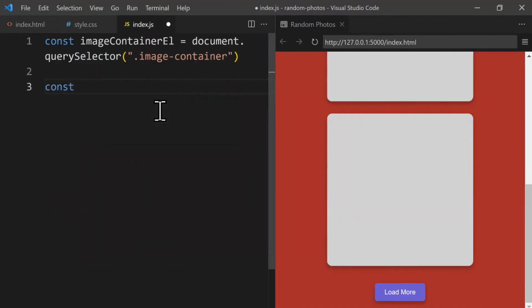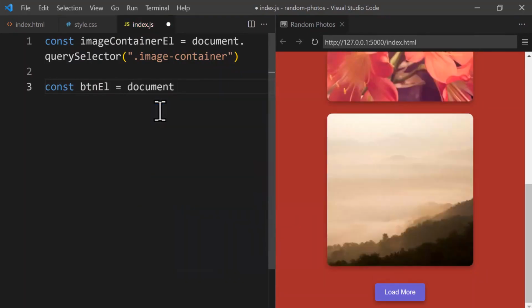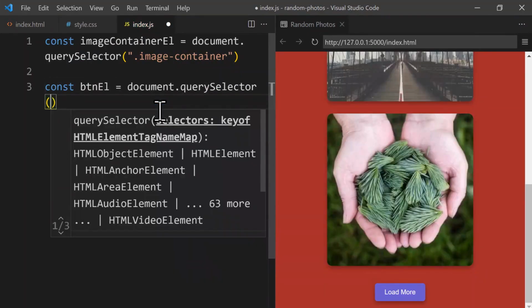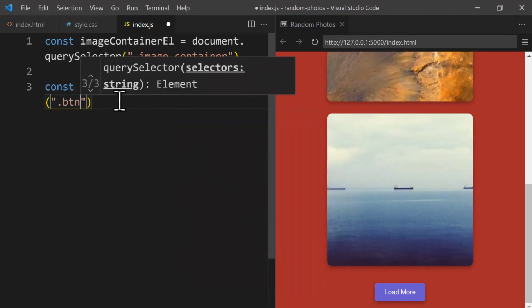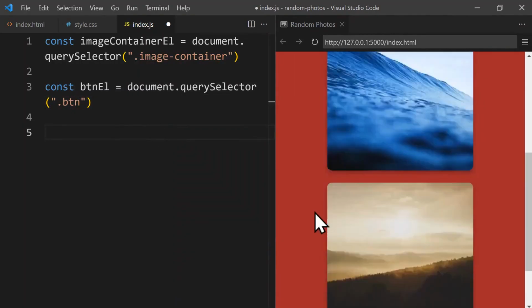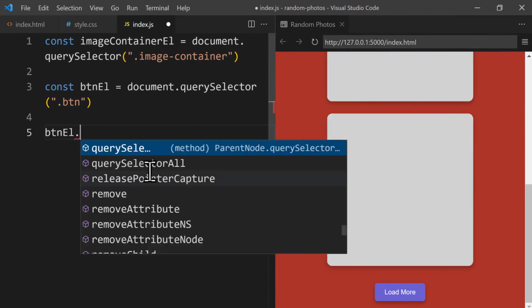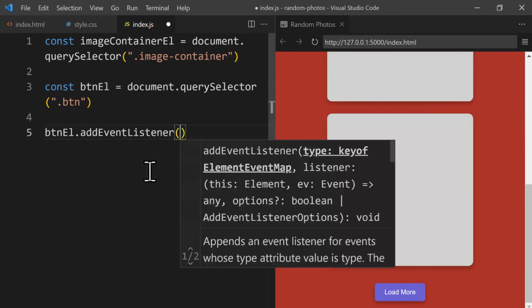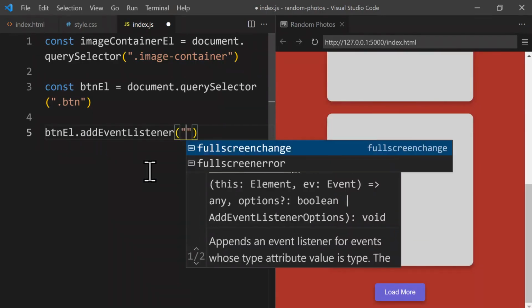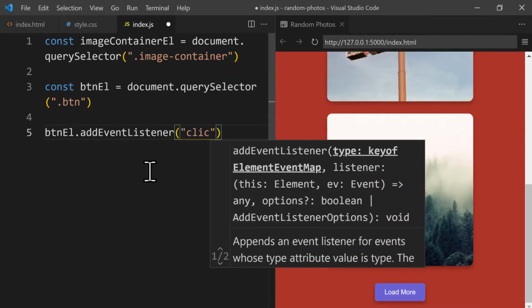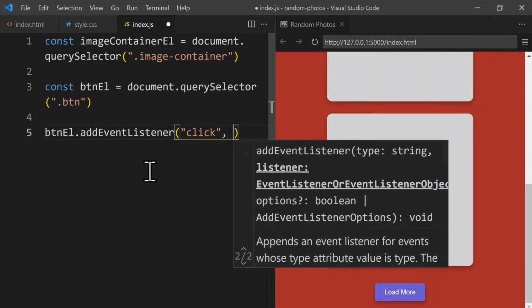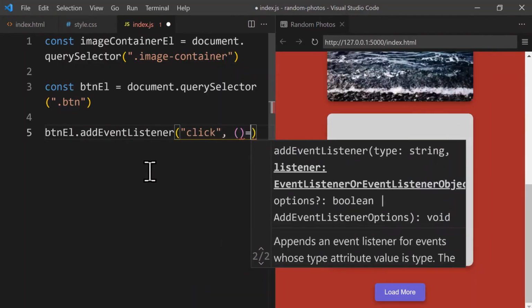We just create a constant and call it btn element. And we add document.querySelector, and inside the parentheses we use .btn for the class CSS selector. All right, so we add the event listener to this button first. We just write btnElement.addEventListener, and the event we want to listen for is click. So when someone clicks on the button, we want to trigger a function. We just add the function here.